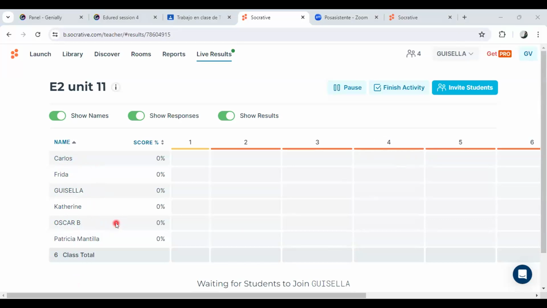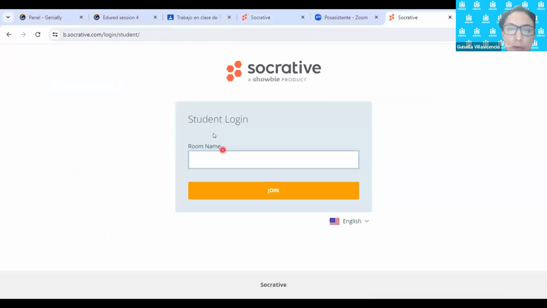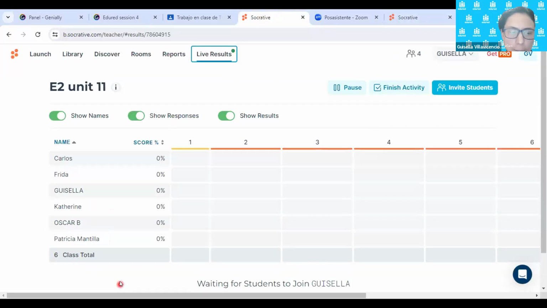Now I'm in the page. Yes, now you are. You see. The secret is to write the room name correctly. The room name has to be correct. That's the secret. And you enter. That's easy. All right, guys.